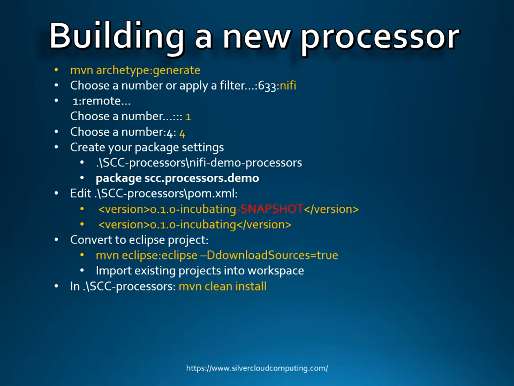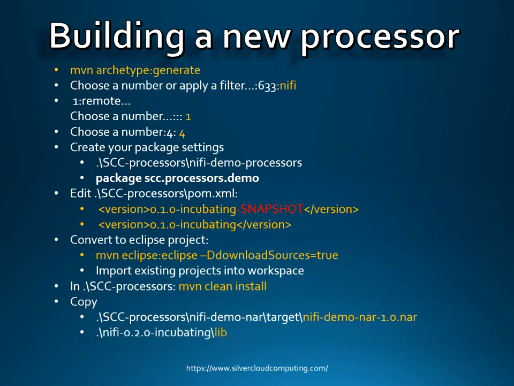And then we went ahead into the upper level NiFi processors directory. You do a maven clean install, and then you go ahead and copy in this case, the NiFi demo.nar file, again, nar file, not jar file, in the target directory, and copy that to your lib directory in NiFi.